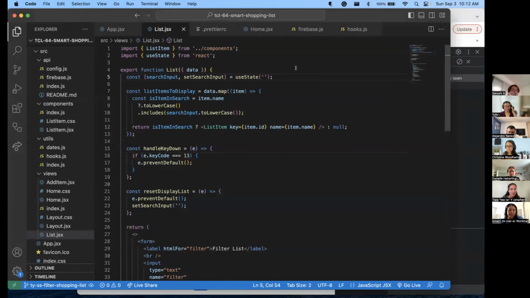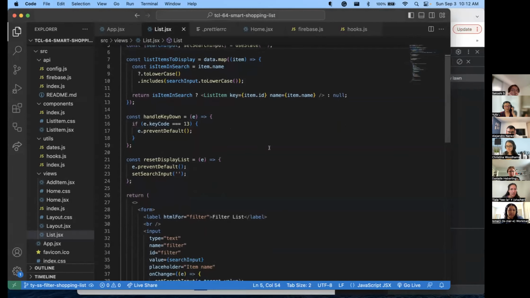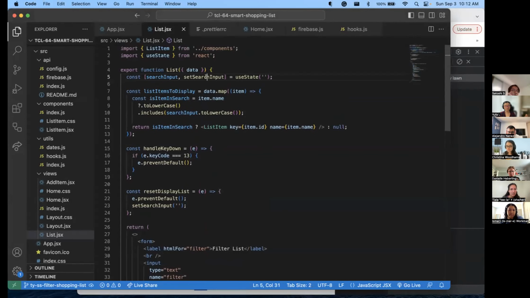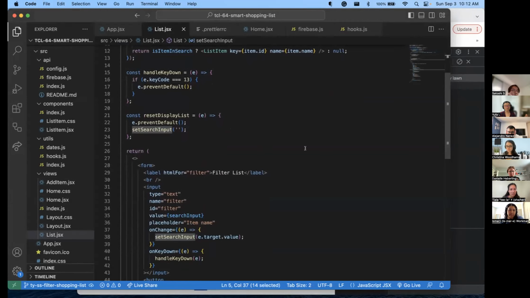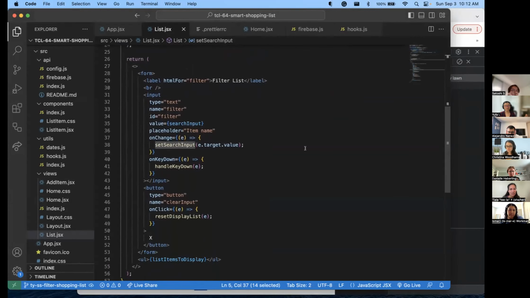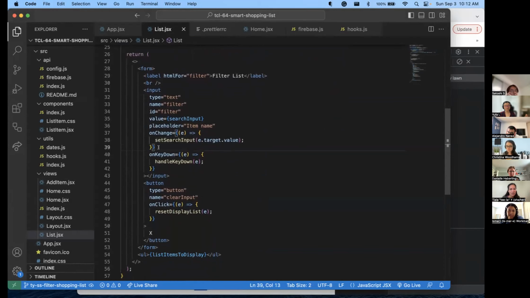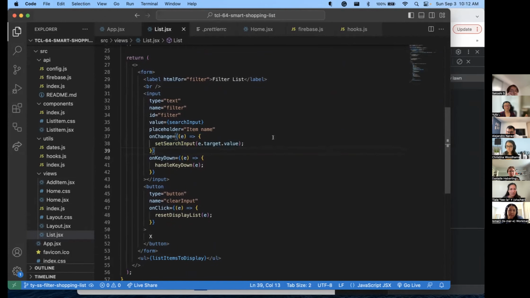And when this set search input is updated in this onChange, that's where, as soon as anyone types, it's going to update that search input.